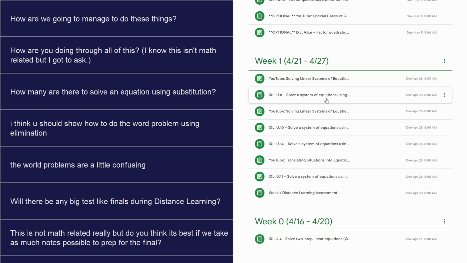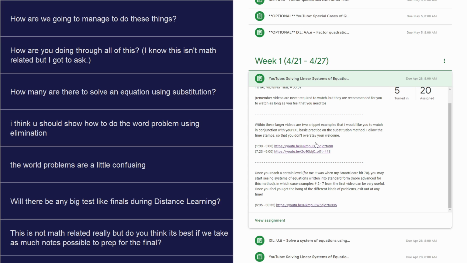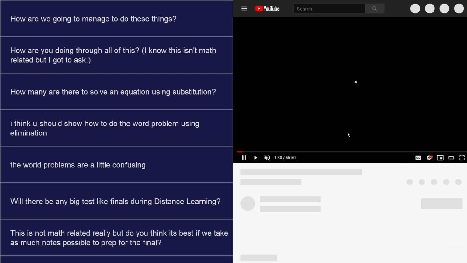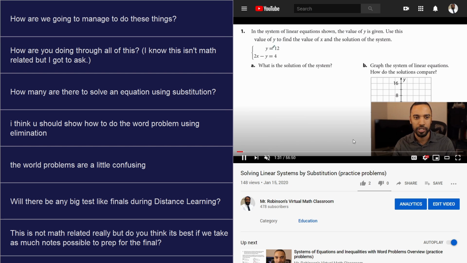What am I looking for? Week 1, using substitution. Is that the first one right here? I think so. So the substitution method is right here, guys. One way to do it is when you have one variable by itself already, isolated, and you substitute it into the other equation.